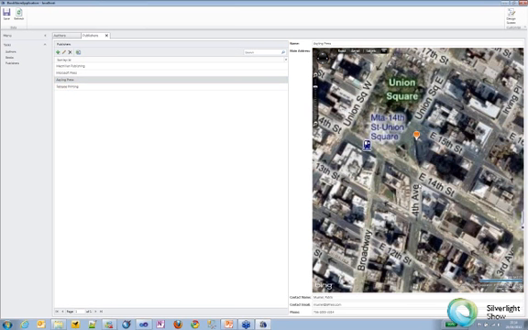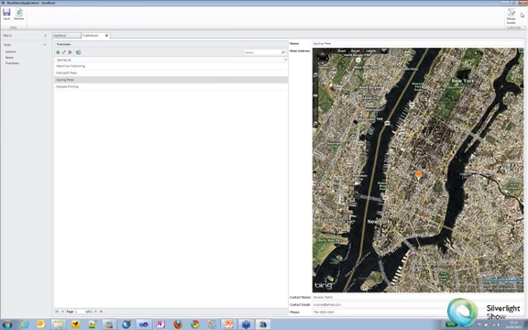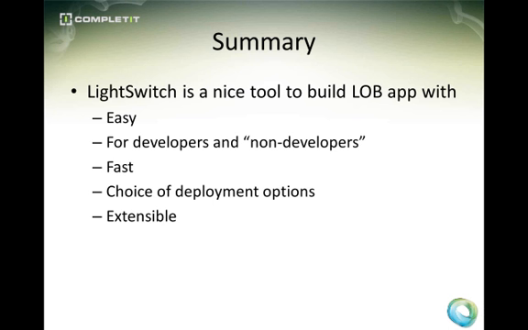Okay, so with that, we are at the end of the talk. I hope that I've shown you how easy it is to build a great line of business application using LightSwitch. It targets both non-developers, let's say business people that want to create an application that they now do in Excel. And it also targets developers that want to build an application very fast without having to jump through hoops, setting up an architecture, setting up a data access technology, and so on. They just want to write their code or just want to have their application ready.